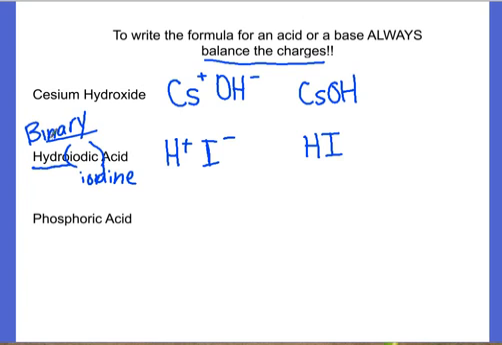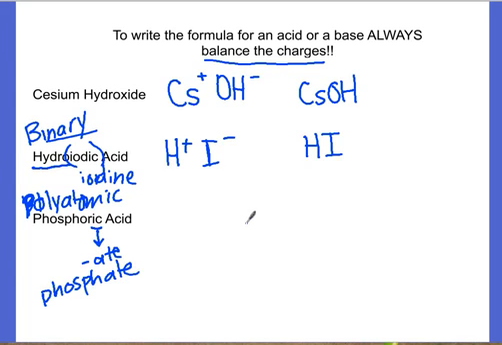Notice the absence of that prefix hydro, and so this means we have a polyatomic acid, and we need to think about the ending. So if it came from ic, that meant it was an ate polyatomic, so phosphate. Okay, phosphate is what this came from. Phosphate has a formula PO4 3-. Well, what else goes with an acid?